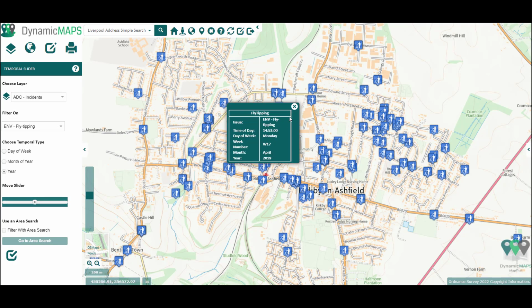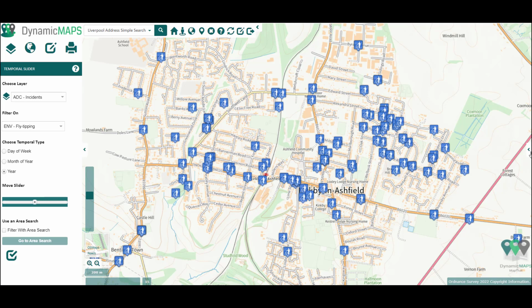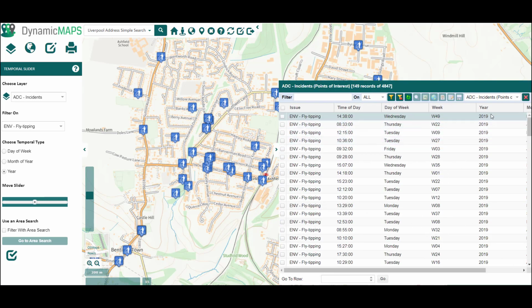Clicking on a map feature confirms the details in the bubble, and if we open the data table from the right, we can see the records are only fly tipping incidents in 2019 and there are 149 records.